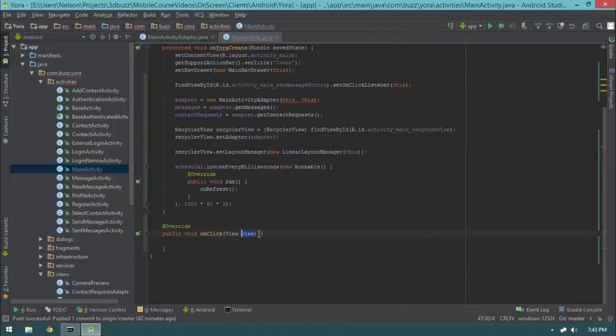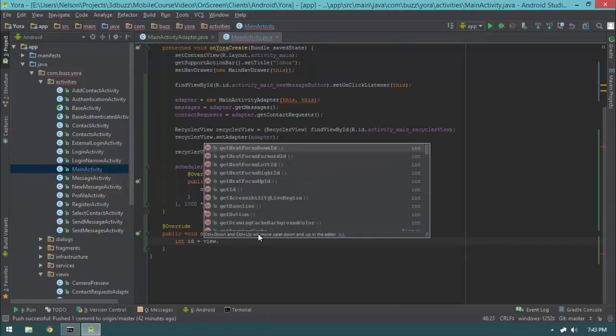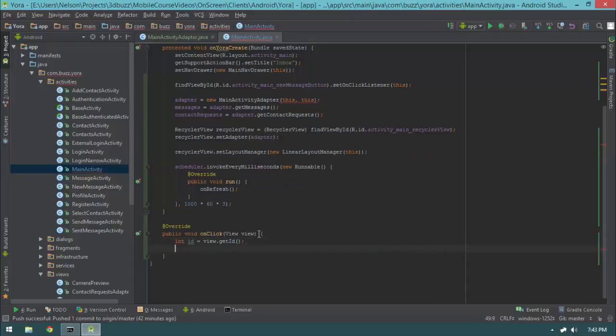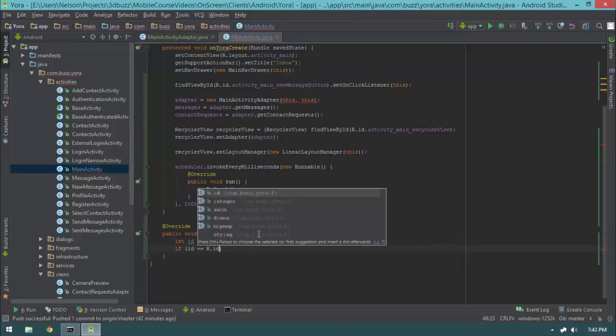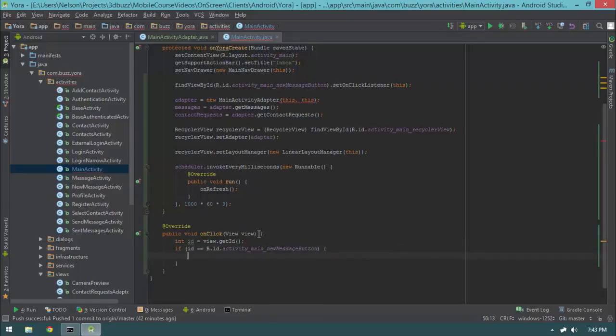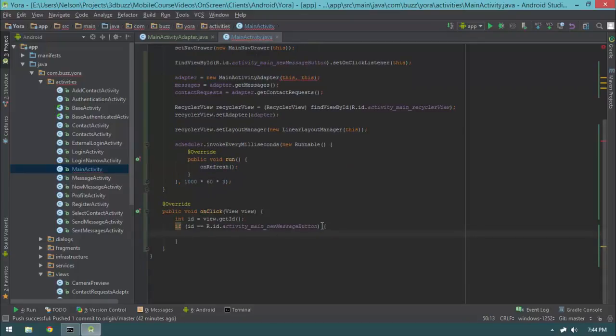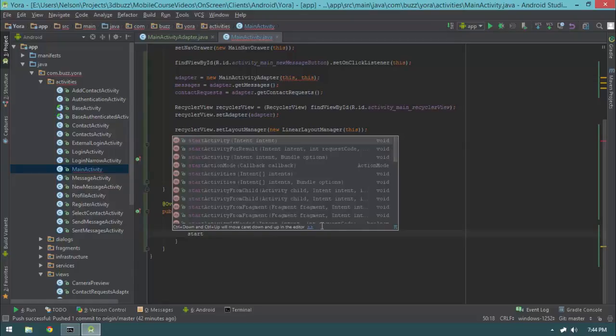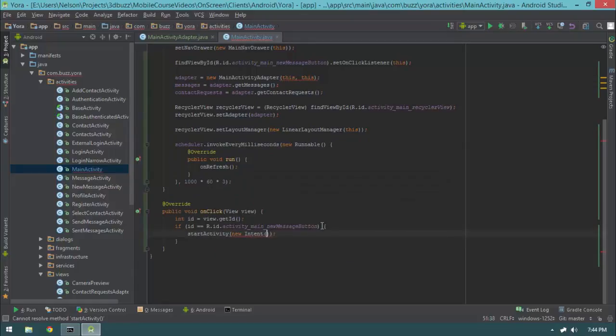Change the name of that parameter because that parameter bugs me. We'll alias out the ID of the view, so we'll say int id equals view.getId, and I'll say if id equals R.id.activity_main_new_message_button. Now what will we do when they click the new message button? Well, it's pretty straightforward. I'm simply going to do startActivity, new Intent, passing in this and NewMessageActivity.class. So we're just going to be launching the new message activity.